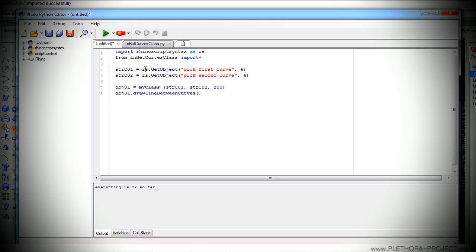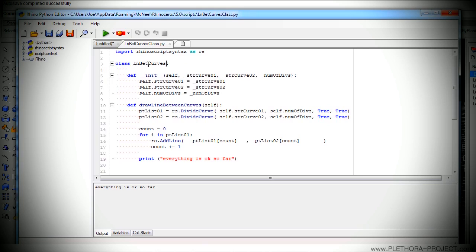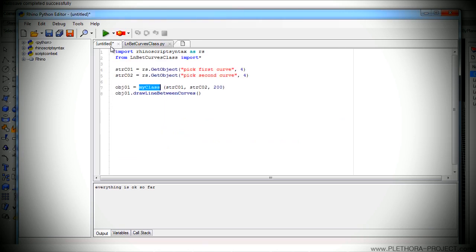So let's see, first lines get object, that's fine, this is the same stuff that we had before. And here when we get to line number 7, we have the object number 1 being created. Create a new instance of my class. Well, right now our class is called different, right? We changed the name of the class to line between curves. So I'm going to Ctrl C, copy this name, and I'm going to paste it here because this is the name of our class now. This is the information that goes in the constructor. I'm going to put something like 50 here, and this stays the same.